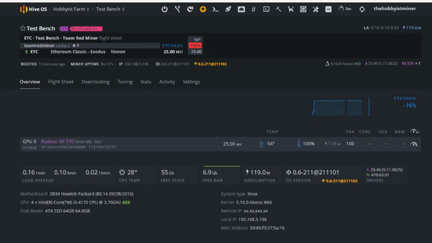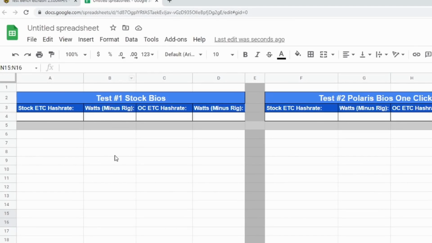Okay, so let's dive into some HiveOS and some spreadsheets. So right here, this is our Radeon RX 570 on the stock BIOS. Right now it is 25 mega hash on Ethereum Classic. So we're going to go over to our spreadsheet here. We're going to update our different fields. So the first one here, stock ETC hash rate, we just talked about, was 25.